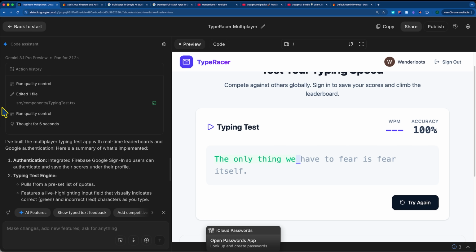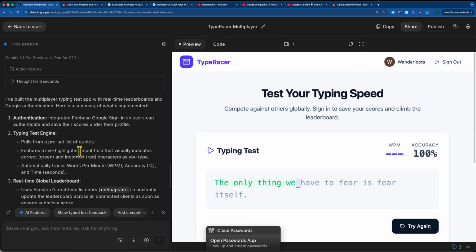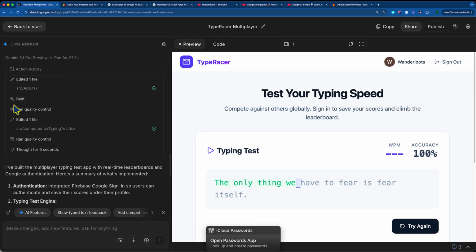And what's really cool too is at the end, once it's done, you can see it ran quality control. So that's the Google Antigravity Agent running a test within the system to make sure that it works properly before presenting the new preview to you. So that honestly saves me so much time to not have to go through and manually test everything. Of course, you're going to have to go through and click buttons, but at least we know that the code compiles correctly. Why don't I add a couple more features here just to quickly show you more about how the Antigravity Agent operates.